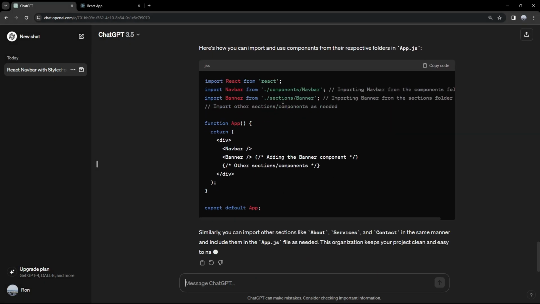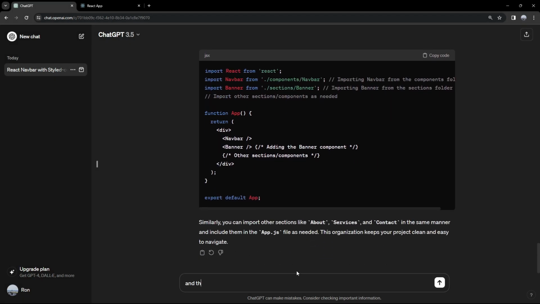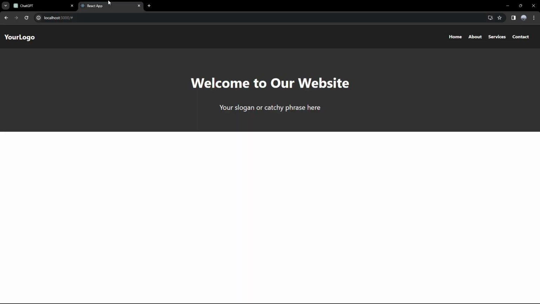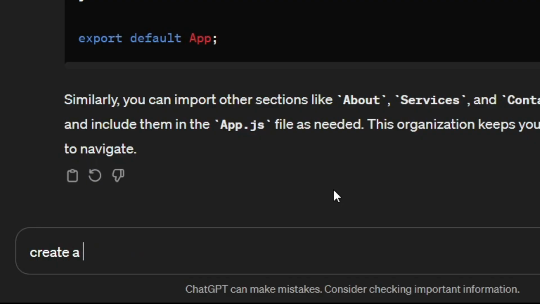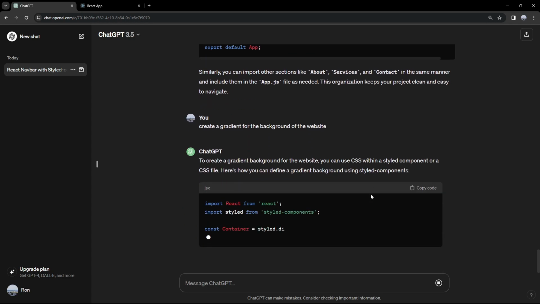Now ChatGPT is going to know all of that, so there we go. And also I'm going to write that the folders are capitalized. Now I want the background to actually be a dark gradient, so let's go ahead and tell ChatGPT to make a gradient for the background color. So create a gradient for the background of the website. Now let's see what it's going to generate.